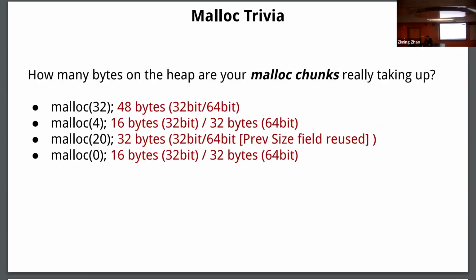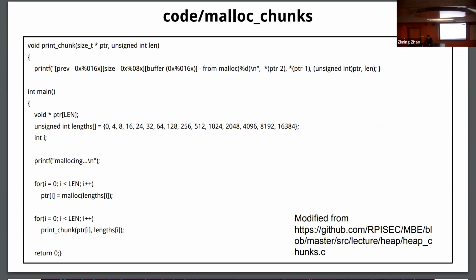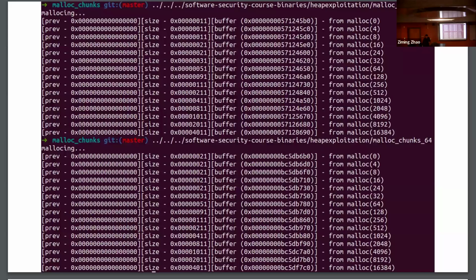Let's see, where are we? Okay, we're in this program. This is the result on my local laptop, but if you run on the server, you get similar things. On the top, we have the 32-bit, and on the bottom we have 64-bit. First of all, this column is the buffer's address.